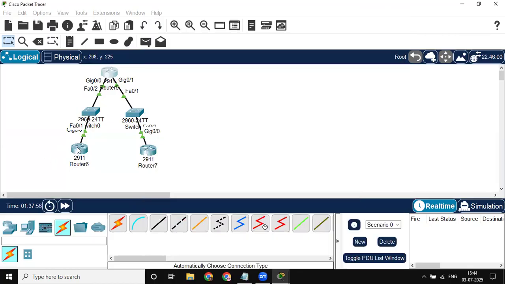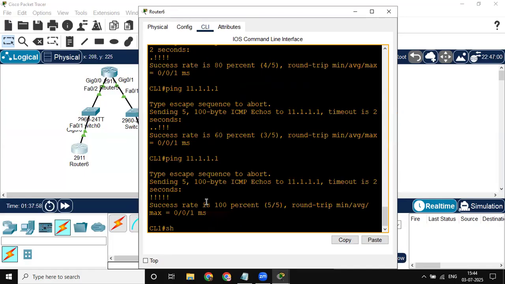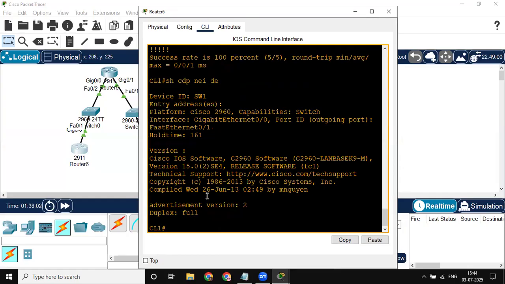Okay. Now I'll go to this router and I'll say show CDP neighbor details. Here switch 1. Okay. And you can't see an IP because we don't have an IP here for the switch. And yeah, that's all you see. Okay. So this is the use of CDP, Cisco Discovery Protocol. What is the use of it? To identify the neighbor devices and which interface they are connected to.